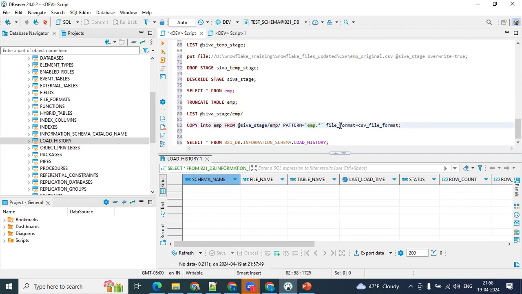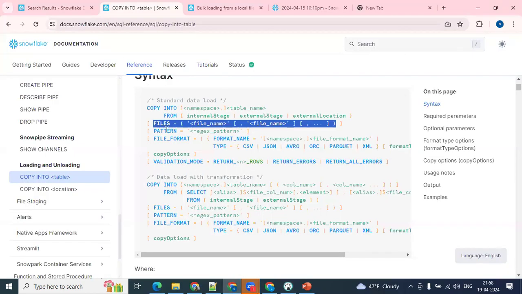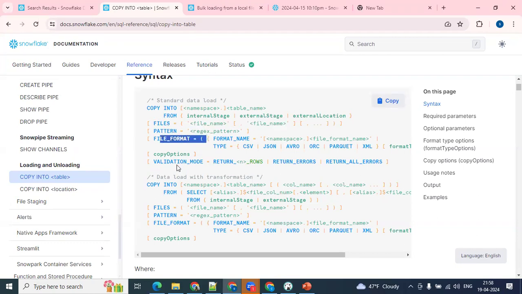Okay, fine. But still, I wanted to load data, guys. Can we use the replace command? Where do you want to use that replace? Like the overwrite command we discussed yesterday. Yeah, correct. Okay, so do we have that overwrite option here anywhere? See, files we understood, pattern also we understood, file format also we understood. Do we have any other option here to do that?